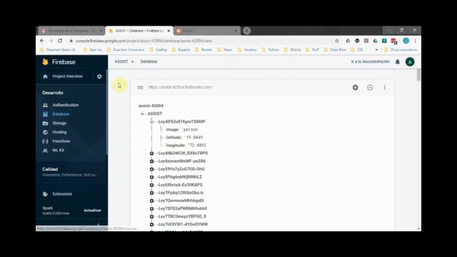This is our database that is created on Firebase. Each of our data points consists of three fields: the image field, the latitude, and the longitude field. The image field consists of the output of the image processing algorithm, that is the object that it has detected, and it consists of where the image has been taken, that is the latitude and the longitude.